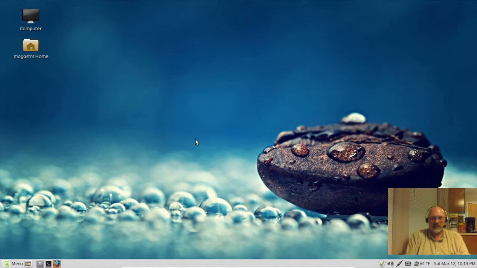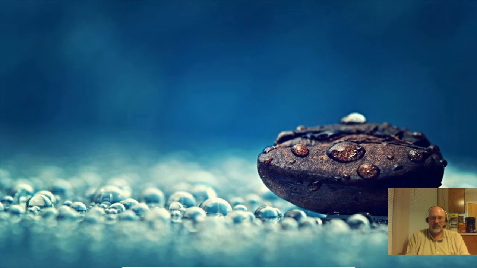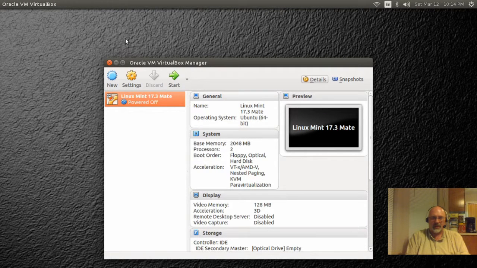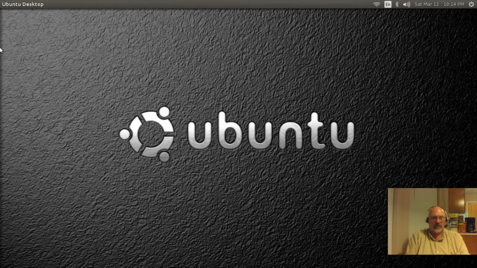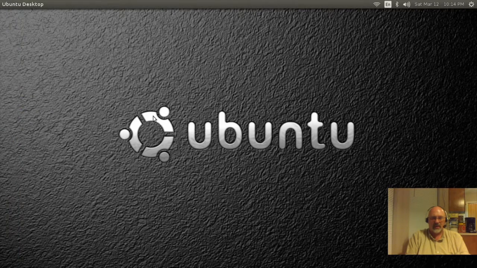Plus with this, if you get frustrated and tired, you can log out. Just click menu, click quit, and shut down. And you're back to your regular operating system. You don't have to worry about what you may have done to your operating system through VirtualBox. When you start it back up, it's right back where you left off.